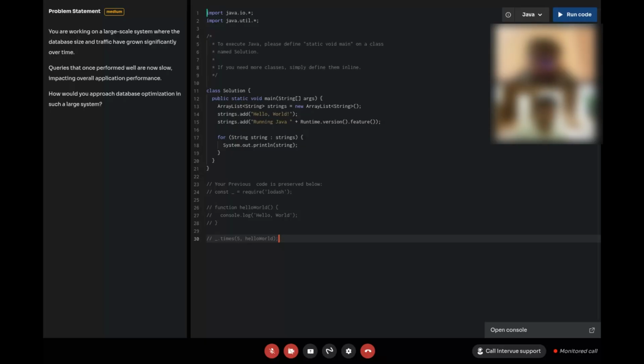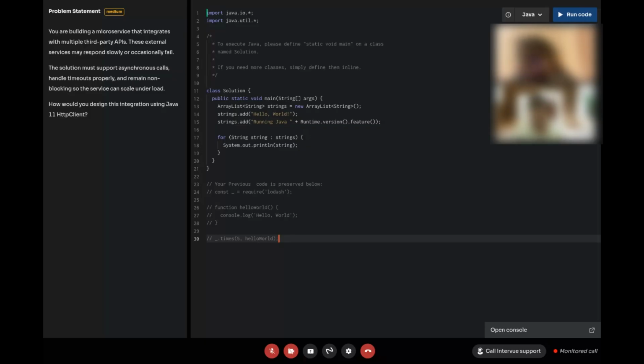Let's go to some Java 11. You can have a look at the problem statement. The service engages with multiple external services which respond slowly or occasionally fail. Handle timeouts properly and be non-blocking. Design its integration using Java 11 HTTP client. Asynchronous calls, handle timeouts properly, non-blocking. The service can scale under load. Could you design this integration using Java?